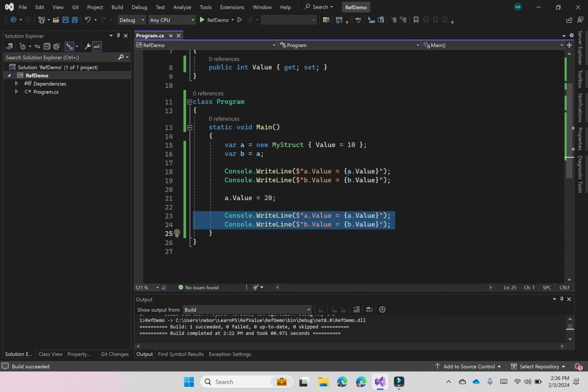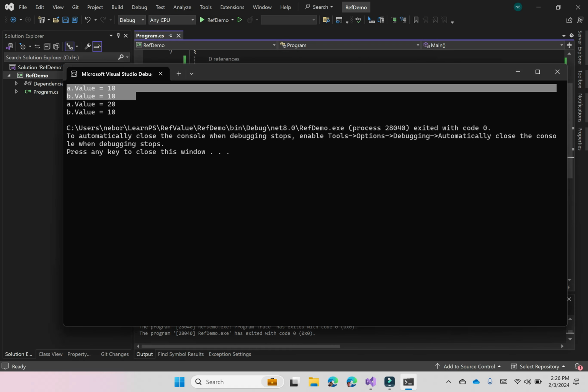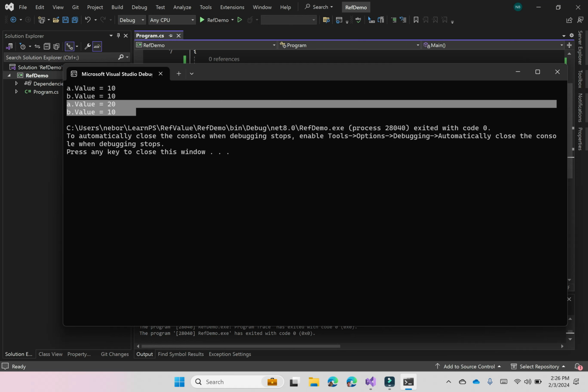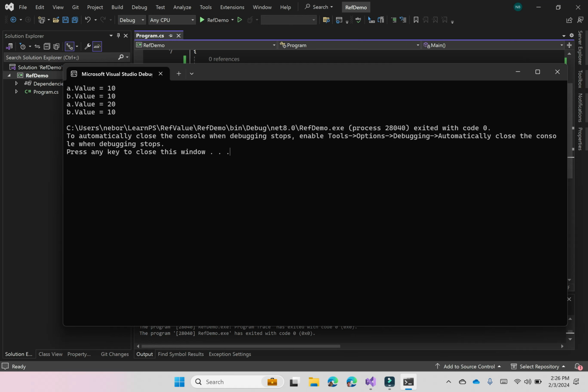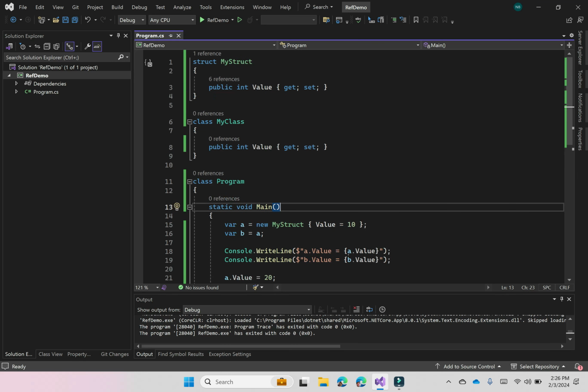So let's go ahead and run our program. Again, in the first two lines we have the initial values, so a and b are both 10. The last two lines are after we've set the value property of a to 20, and we see that indeed a is 20 now, but b is still 10. That reflects the fact that this is a value type, and so a and b are two separate objects. Modifying one does not modify the other.